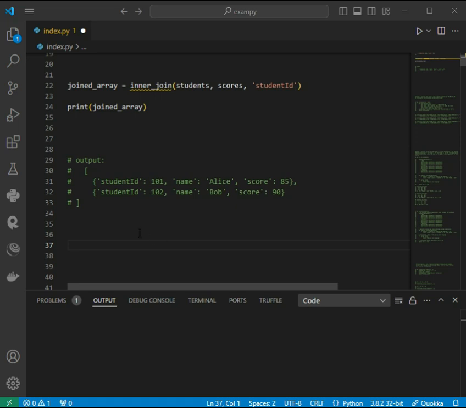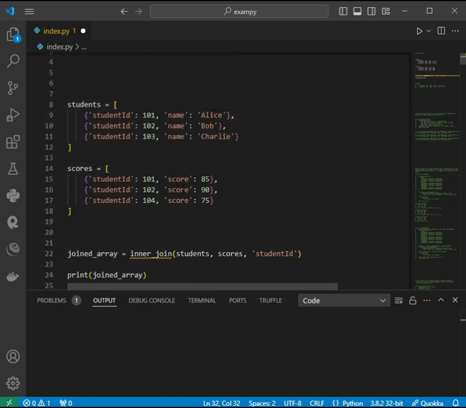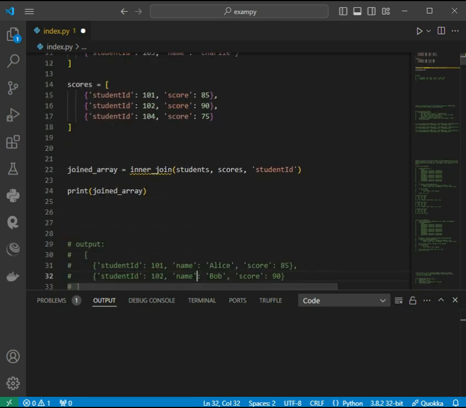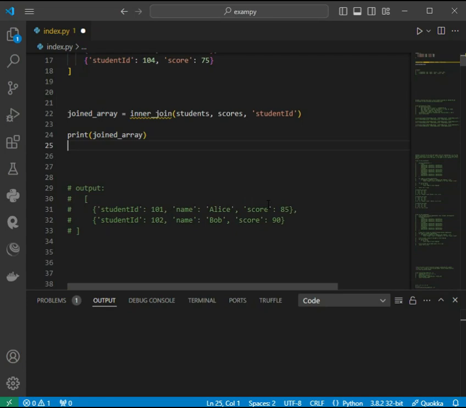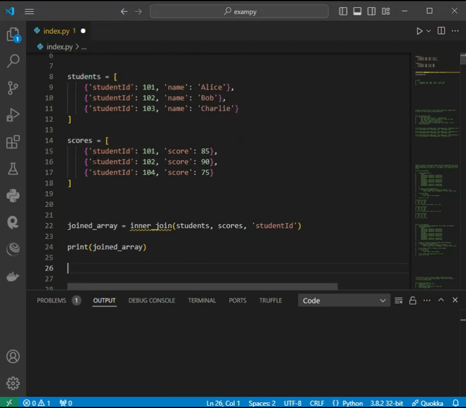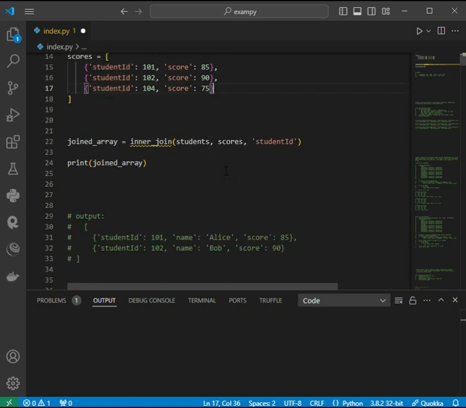So as you see, the output represents the result of an inner join between these 2 lists based on the student ID key. Alright. So as you see, students with student ID 103 and 4 are not included in the output because it's an inner join, which only keeps matching entries. Alright.